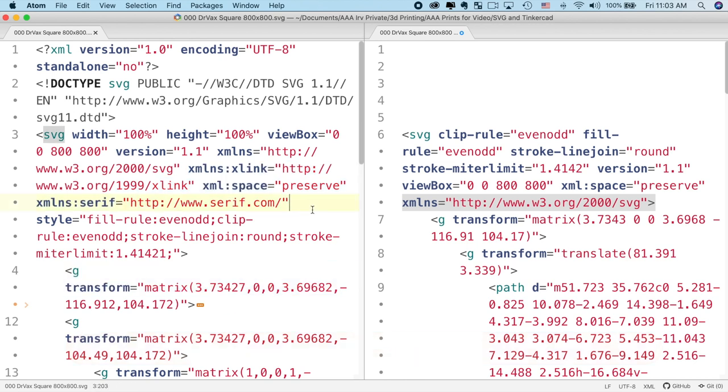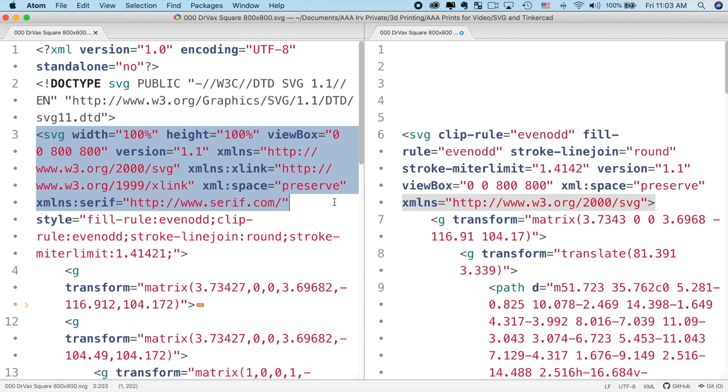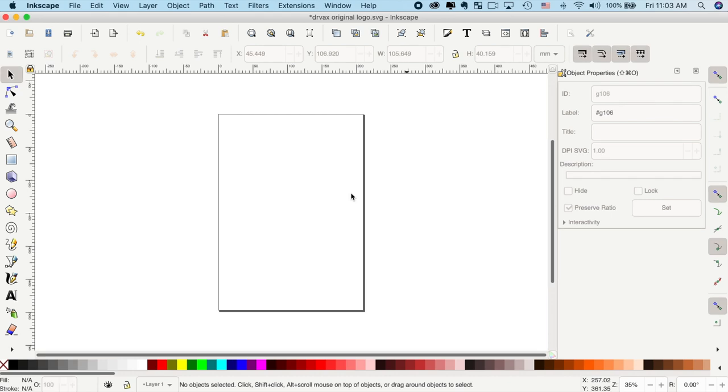What we have to understand is that getting the SVG header correct is what you need to do to import into Tinkercad. By the way, the same types of things apply to exchanging SVG files between other applications. Sometimes these extra headers cause problems. Now, how can I do that? Well, you can do it two different ways. I'm going to show you how to do it with two different programs.